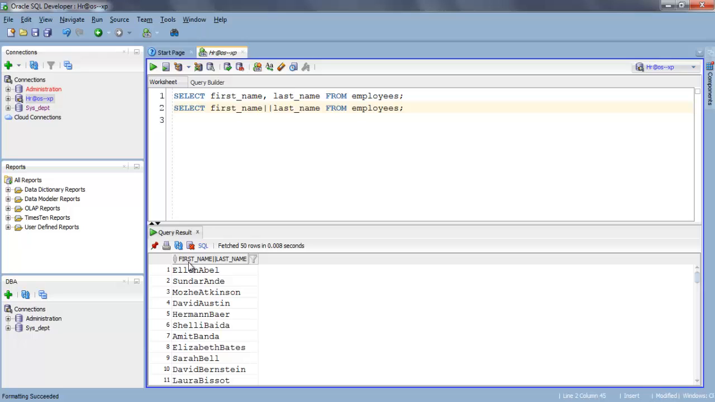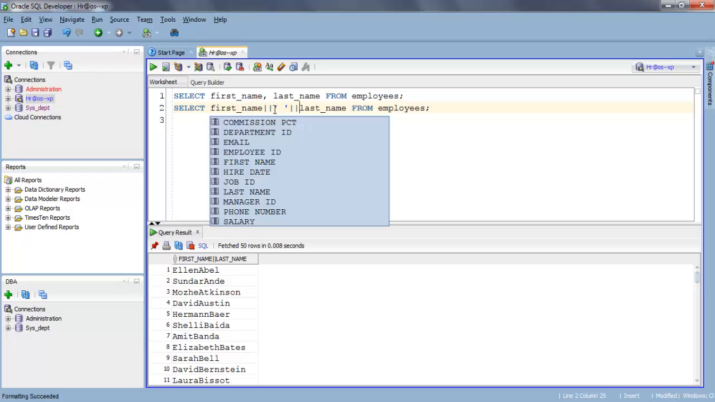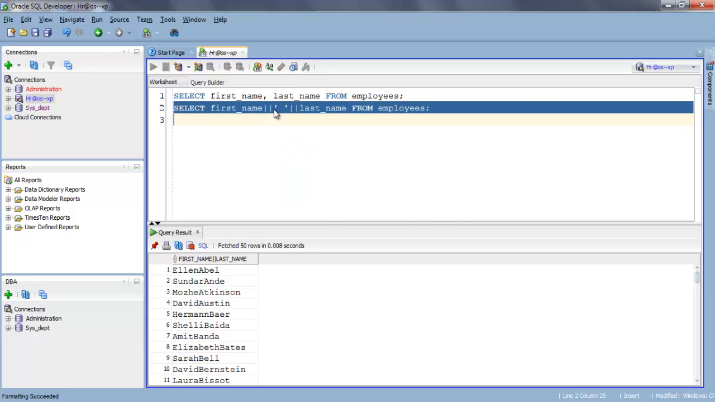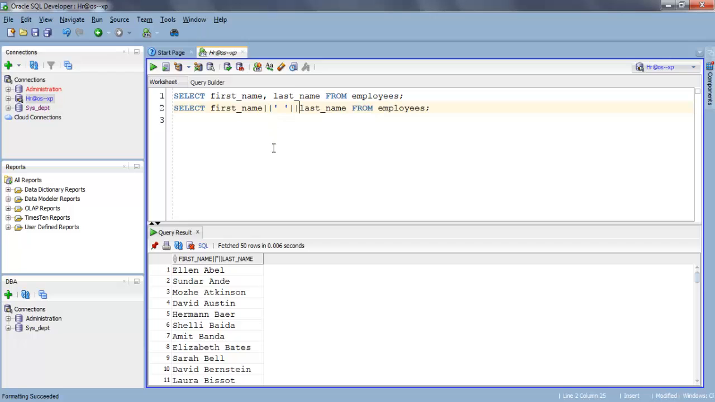Don't worry, I'll show you how to fix it. But before that, there is a problem with this result. As you can see, there is no space between first and last name, which makes it clumsy too. Let's fix it first. To make it more friendly, just add a space between the column names. Just after the concatenation operator, add a single quote and then a space and again a single quote followed by another concatenation operator. That's it. Execute this query. Here we go. Now it's fine.